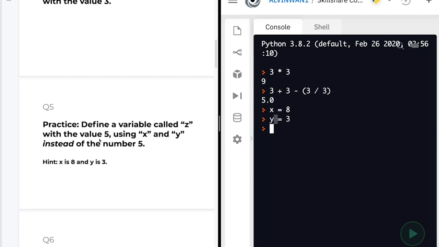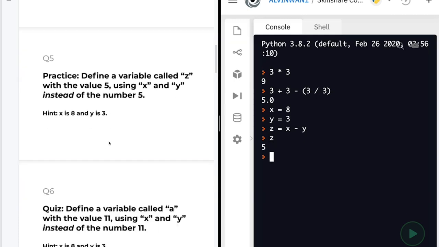Question number 5. Practice. Define a variable called z with the value 5 using the variables x and y instead of the number 5. So remember here, x is 8, y is 3. Give it a try. All right, and here's the solution. We're going to now type in z is equal to x minus y. We're going to double check that z has the value 5, and indeed it does.